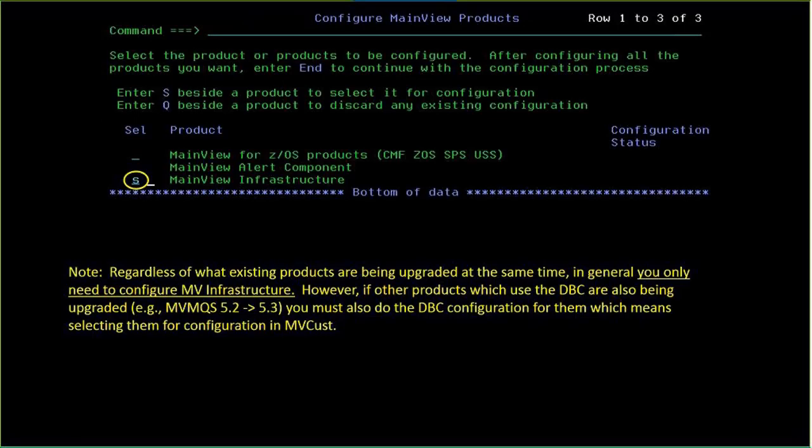All right. So here, I've got a very simple system. It's got MainView for z/OS, it's got MV Alert, and it's got MainView infrastructure. That's it. You'll notice that the only thing I have selected here to configure is MainView infrastructure. I do not need to reconfigure MainView for z/OS or MV Alert because they are already configured and nothing about this is going to change them. So I just select MainView infrastructure and that's all I need to do.